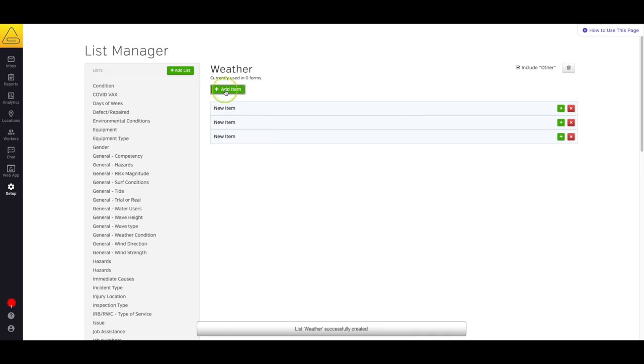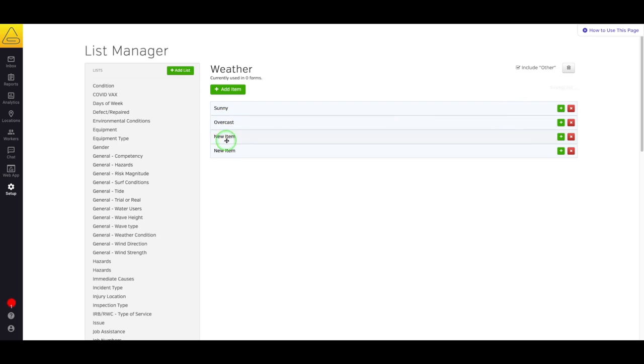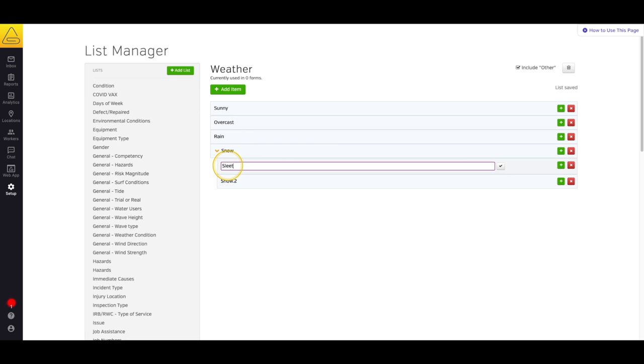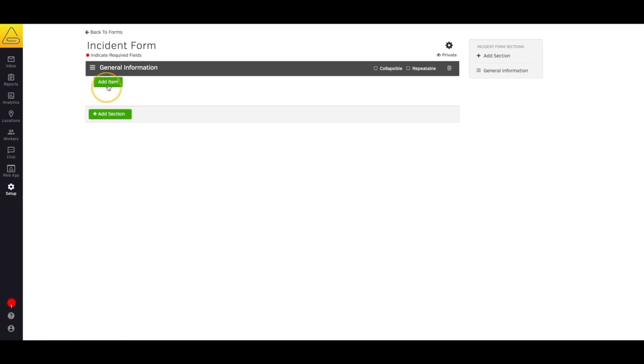Now I can click on the text to give these new items titles. So now you can see I have sun, overcast, rain, and snow. A great advantage to these lists is that they can be nested so that they have multiple levels. So I'm going to select the green plus button under snow and add a couple detailed options. We'll title them sleet and blizzard. Okay, now that we've built our list, let's jump back to our form builder and add it into our form.